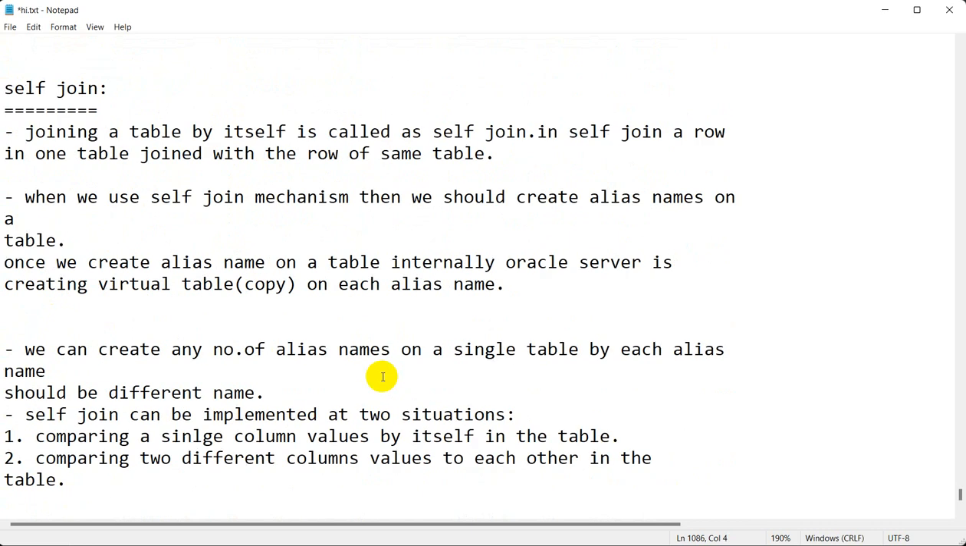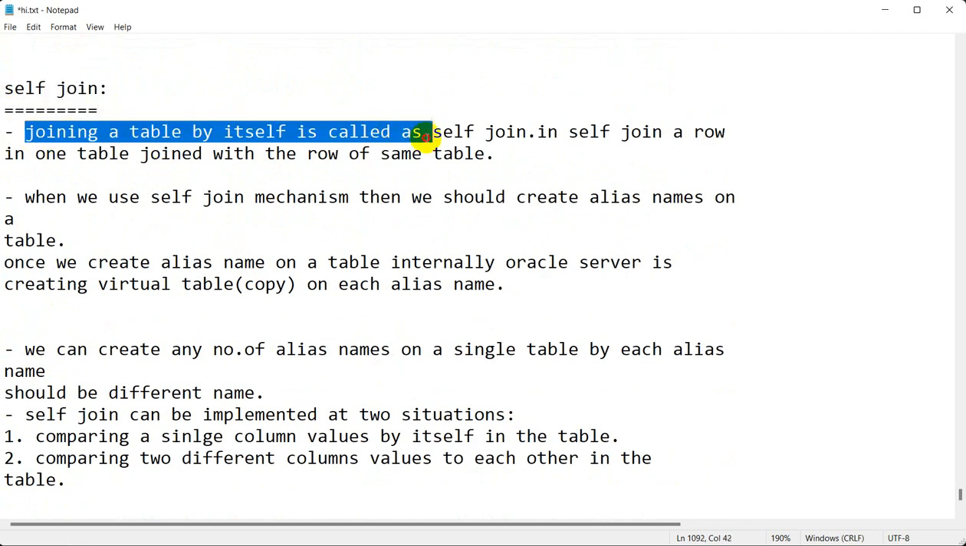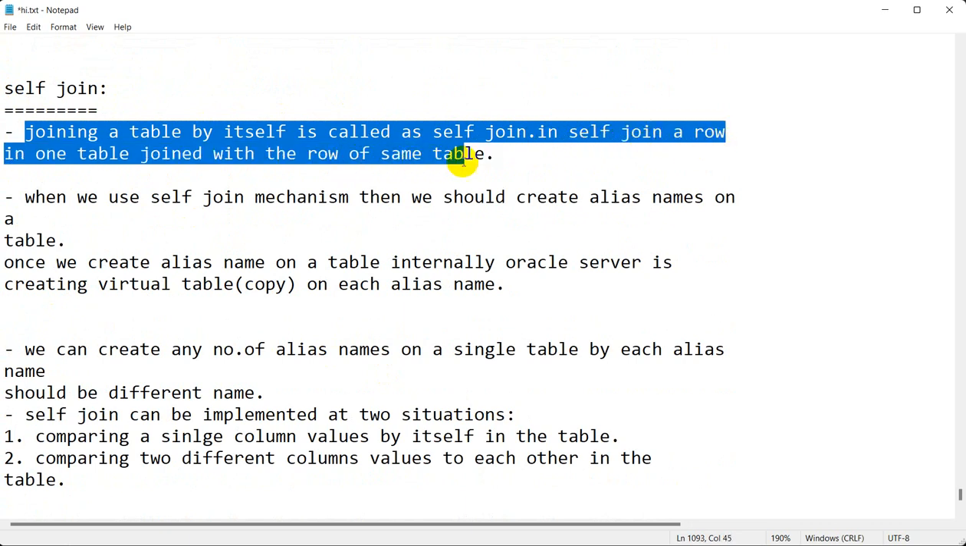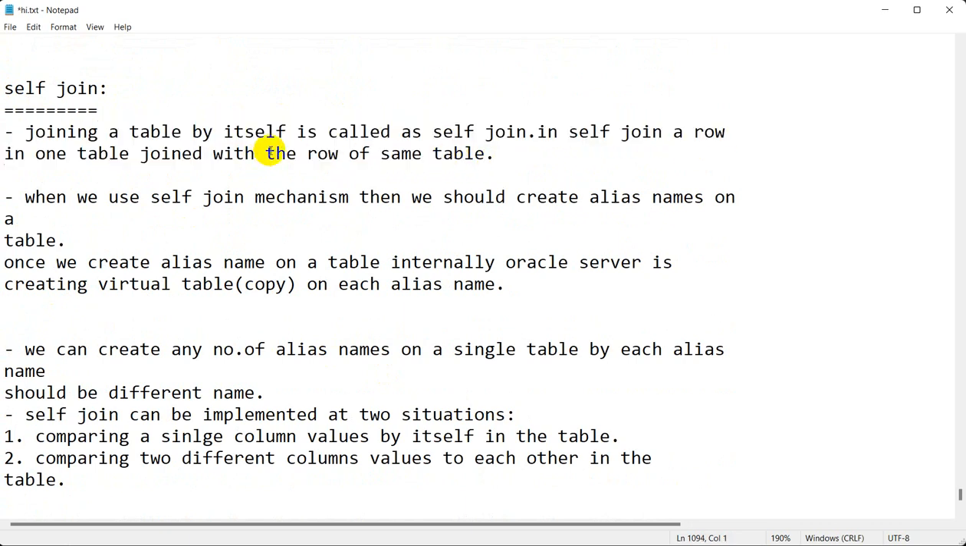Now the last one is self join. Joining a table by itself is called a self join. In a self join, a row in one table is joined with a row of the same table.